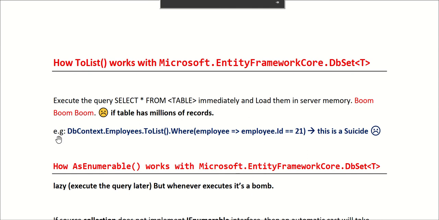I have taken an example on the DbContext object in Entity Framework. I referenced my Employees table, or Employees DbSet, and on that DbSet I called ToList. This is bad practice. The moment I did this, all the huge number of records entered my computer memory, and now on those millions or billions of records I'm applying this condition. But ideally this condition should have been applied on the SQL Server itself, or on your database management system itself.